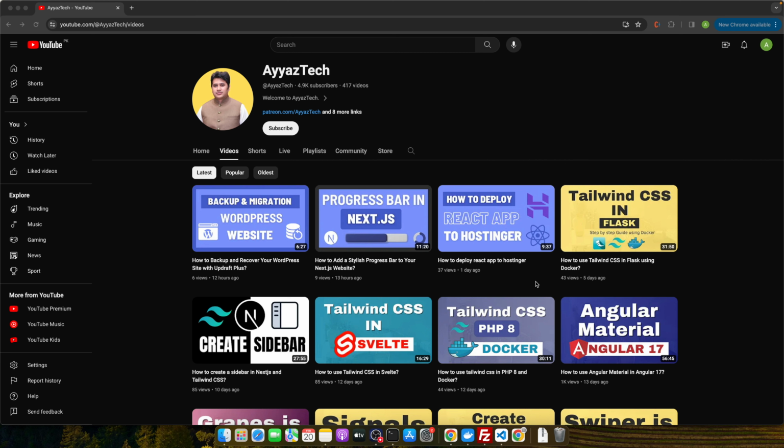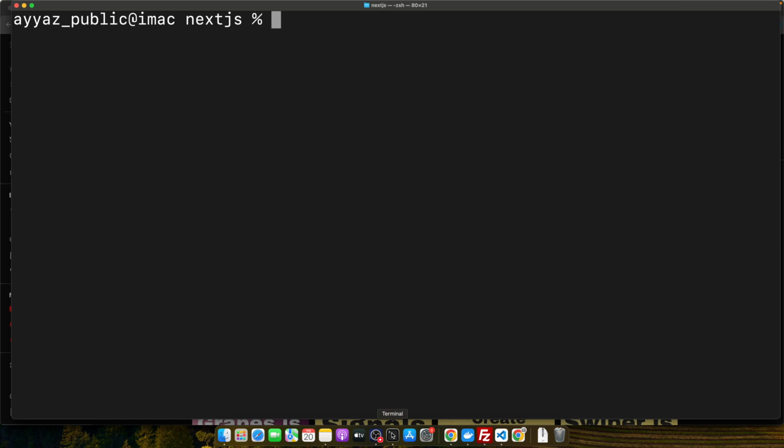So open your terminal and run the command to create a Next.js project using the create-next-app tool. So let's do that. Here I will type npx create-next-app@latest and give it the name of the project, Navbar, press enter.